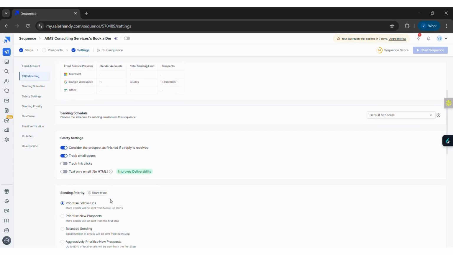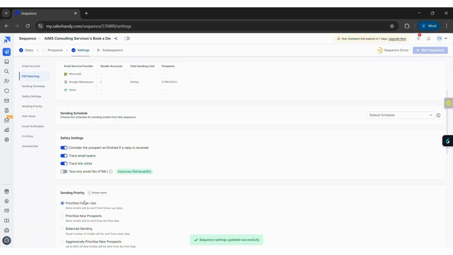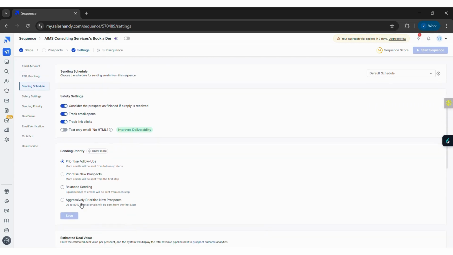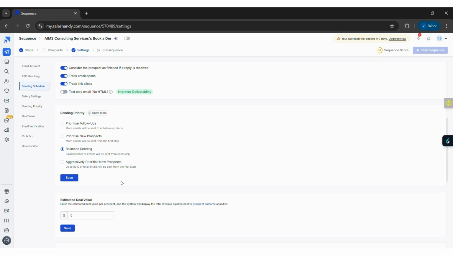Then come the safety checks, wherein do we want to track the email opens? Do we want to track the clicks? That is what we are able to select and unselect over here, right? And next comes sending priority. So do we want to prioritize follow-ups? Do we want to prioritize sending emails to new prospects over that? Or do we want to have a balanced sending? That is what we get to see or select over here. Okay. So say for example, I want to go ahead with a balanced sending.